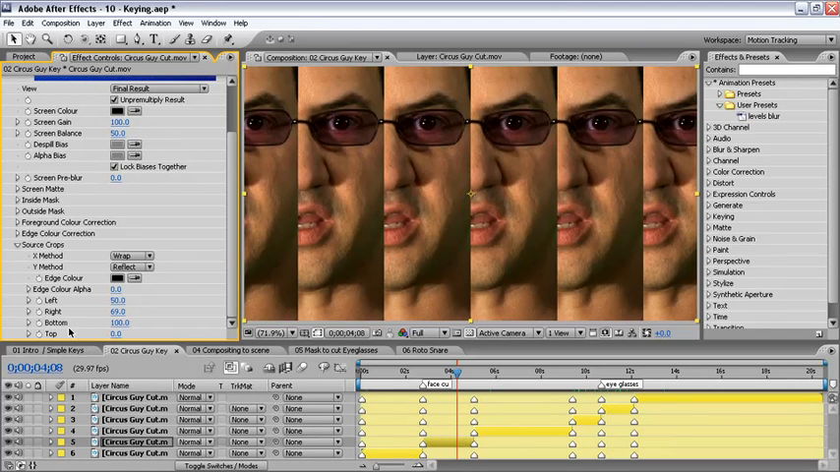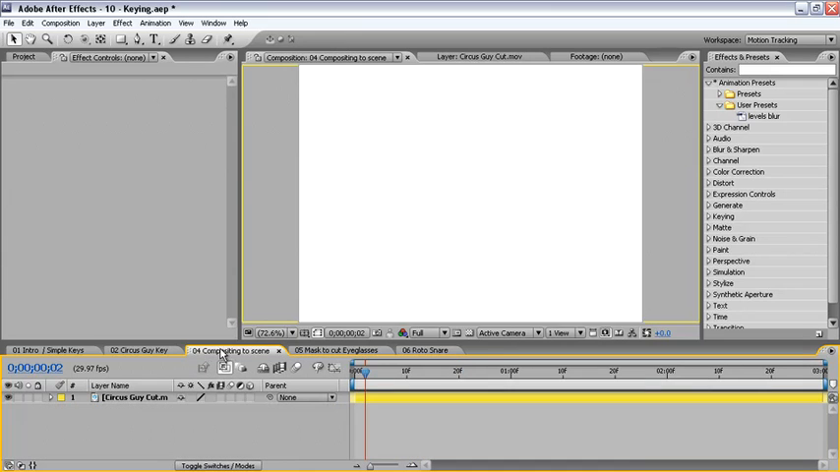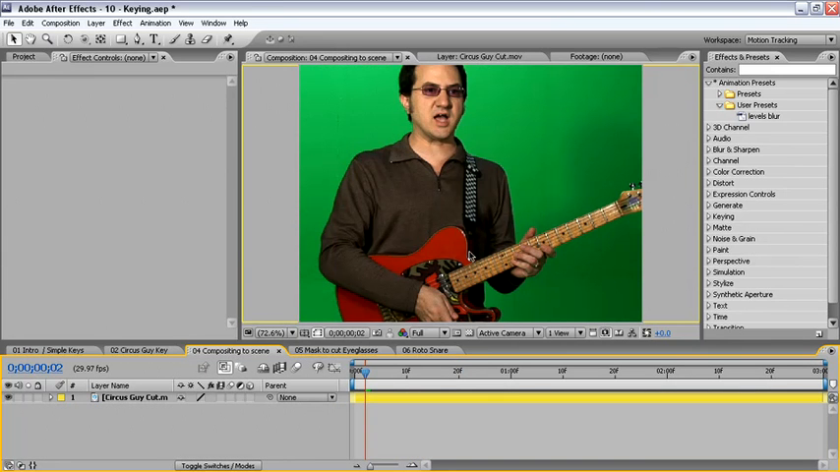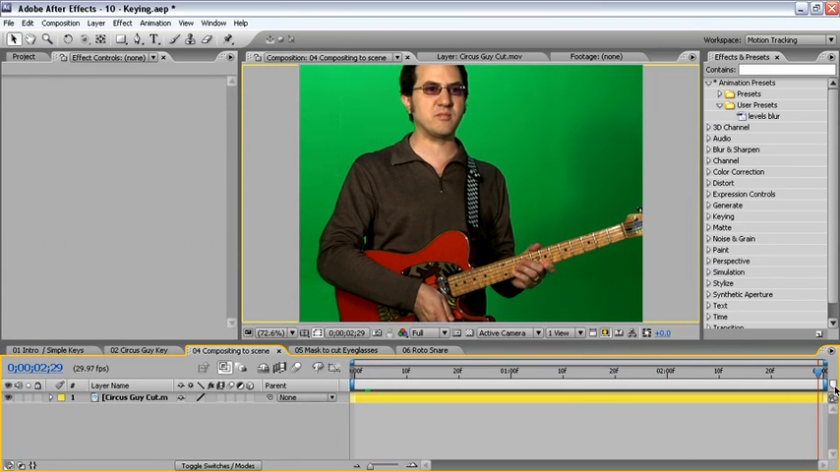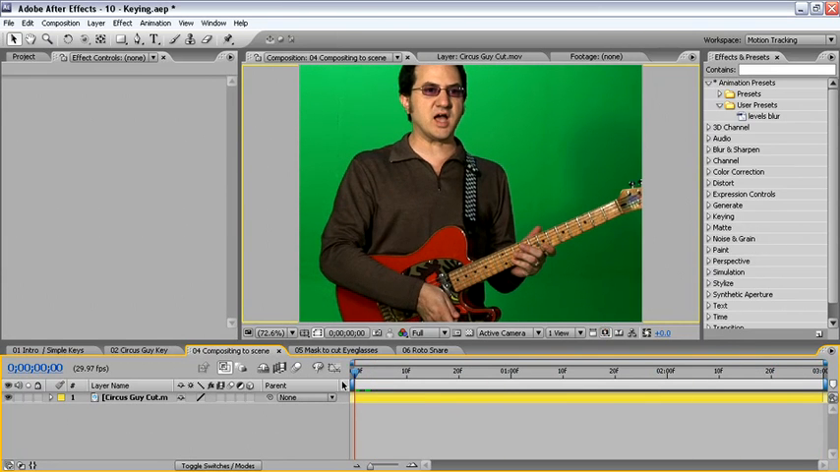Next, we'll move on to a new composition called Compositing to Scene. And we see our friendly guitar guy again performing in front of the green screen. He's been cut down to a very small section of his performance, and we'll composite him over some background. There are many reasons for using green screen.